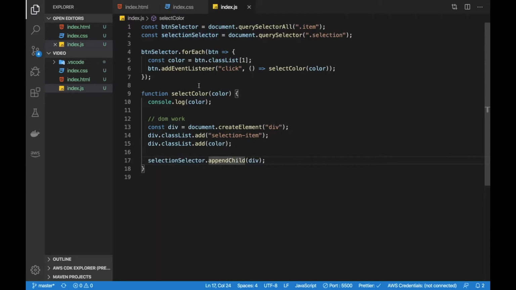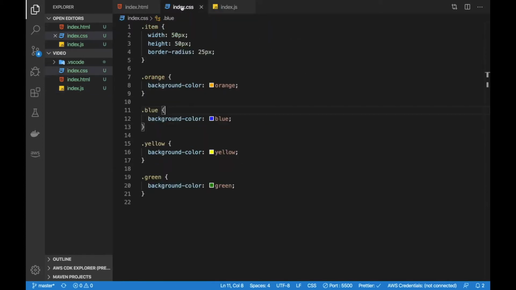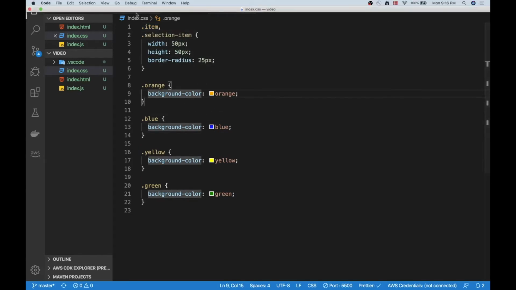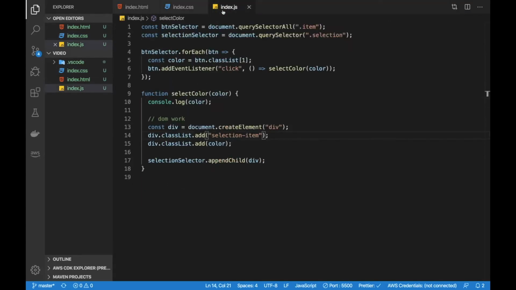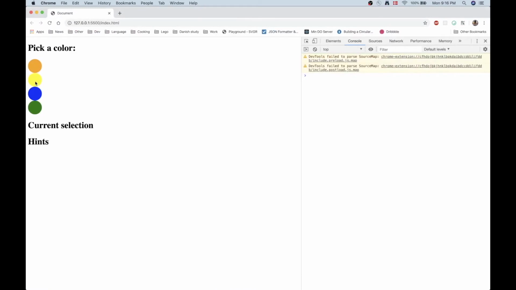Now one thing I need to do is to add a little bit of styling to this selection item class, otherwise we won't be able to see our selection. So if we go to index.js and then on the item we can just add selection item as well, because we wanted to have the same styling. Okay, going back to our document here, let's try to click some stuff. Oh, seems like it's working pretty well. All right, so we can make a selection.